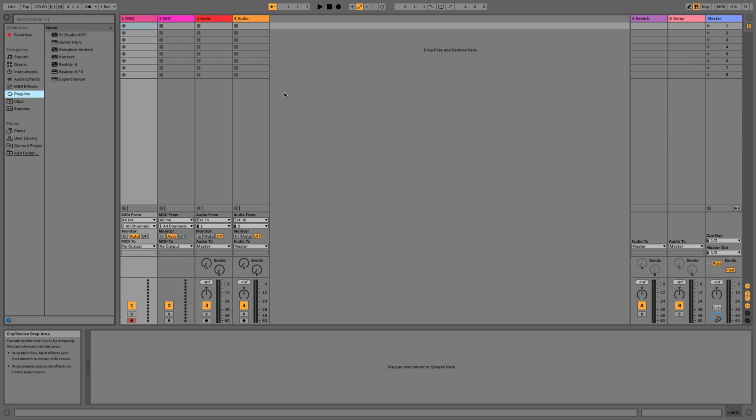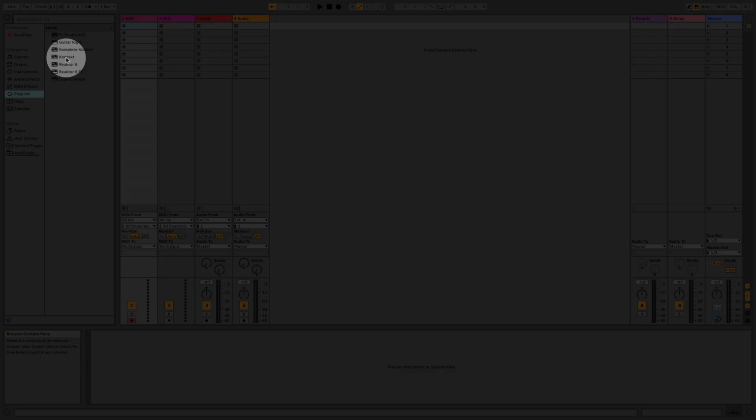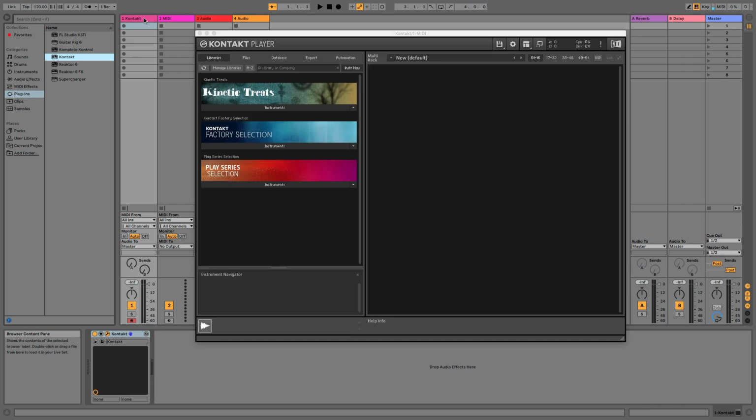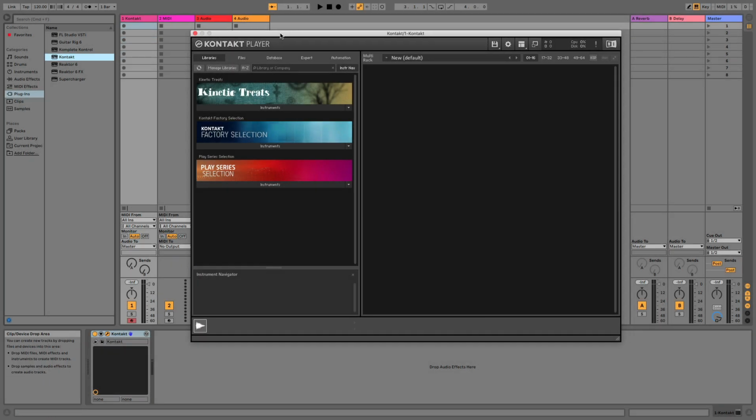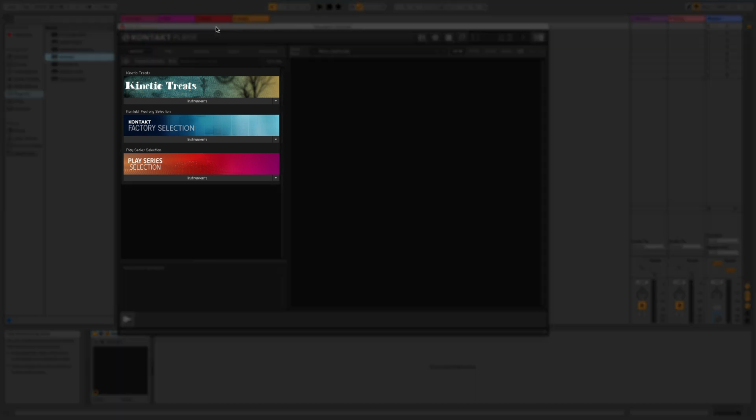I want to load Analog Dreams from the Play Series selection, which is a Kontakt-based instrument, so I'll drag Kontakt onto my first MIDI track. The Kontakt window should automatically open, but if it doesn't, you can click on the icon down below to open and close this window.